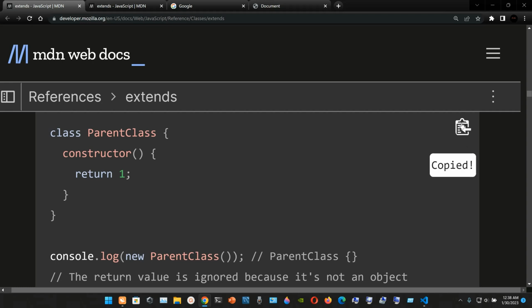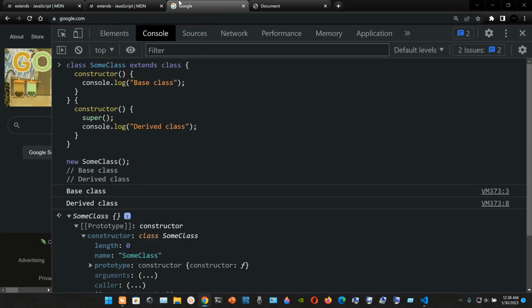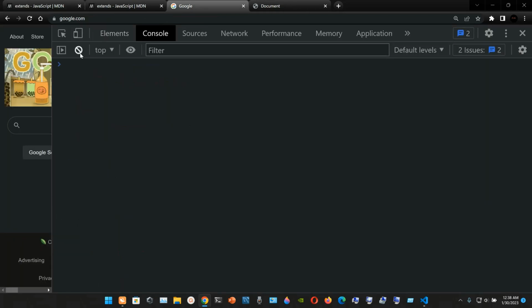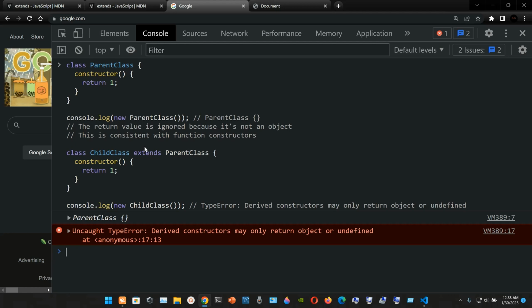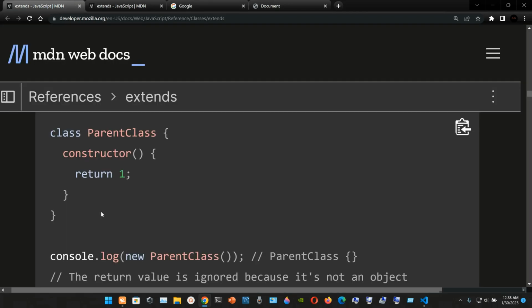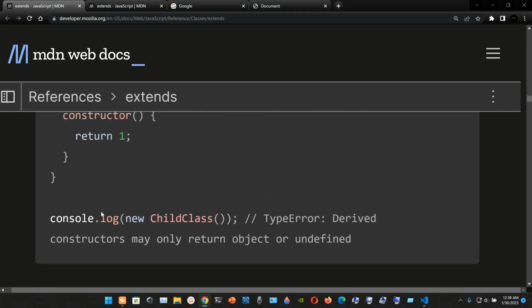Derived constructors may only return object or undefined. So we can check it out in our Chrome Developer Tools. We can go here, clean it up with Ctrl L, or just press the circle. We paste it with Ctrl V, and here we have the parent class, but also we get the uncaught type error. Derived constructors may only return object or undefined. So that is the error that we saw here, type error.